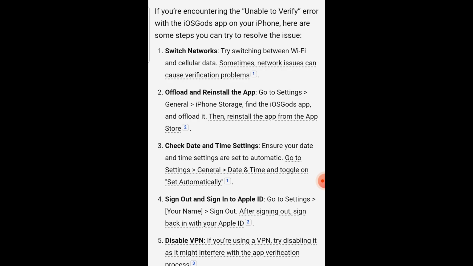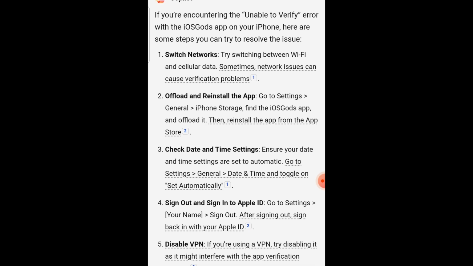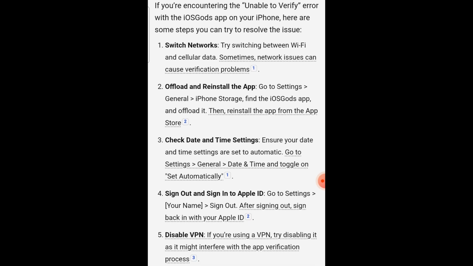Ensure your date and time settings are set to automatic by going to Settings, then General, and selecting Date and Time. Make sure to toggle on the Set Automatically option.